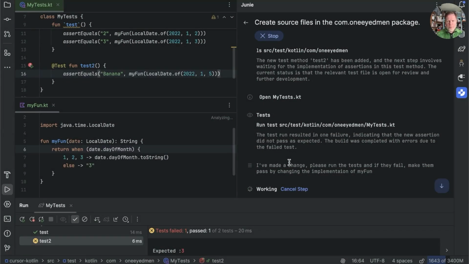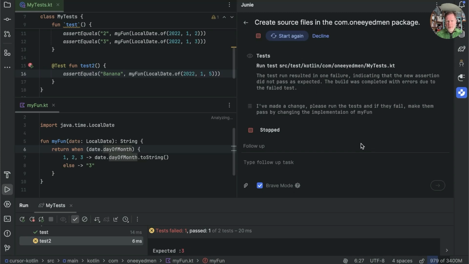Something is happening, albeit slowly. Oh, so something's happened over here that it doesn't seem to be telling me about. Interesting. So that's saying when it's 1, 2, and 3, it's the day of the month string, else it's 3. That's just not going to work, but what is it doing now? I think I'm going to have to cancel this step. See what happens. And stop maybe.